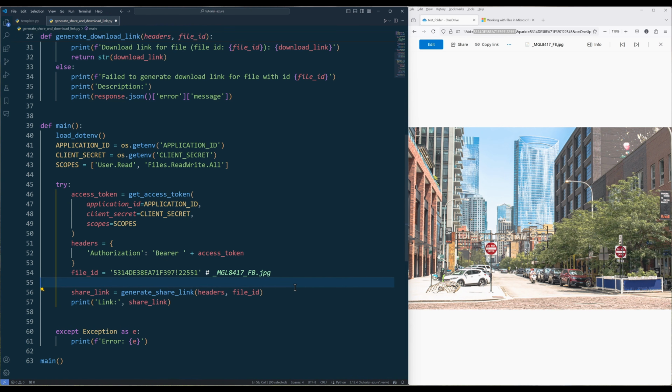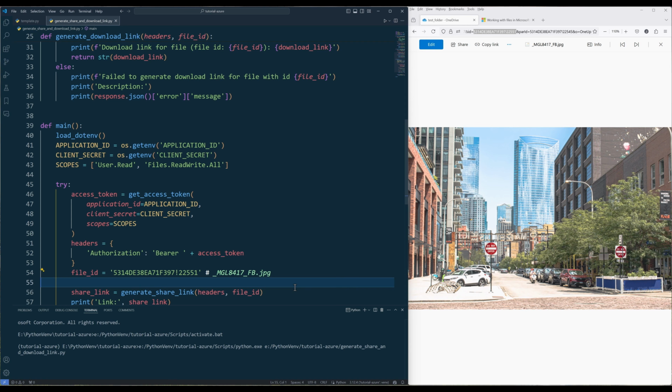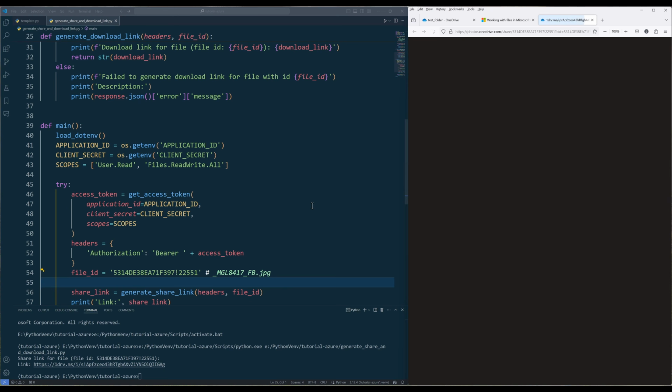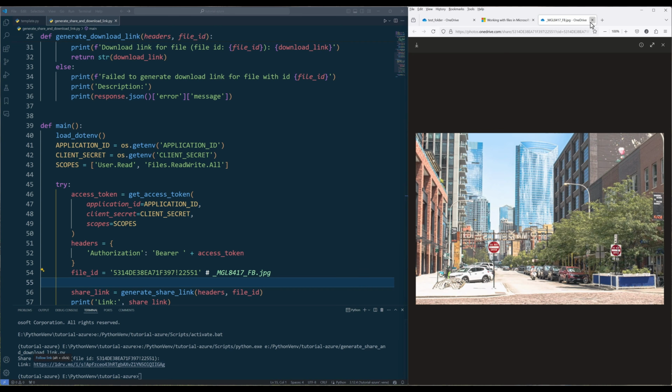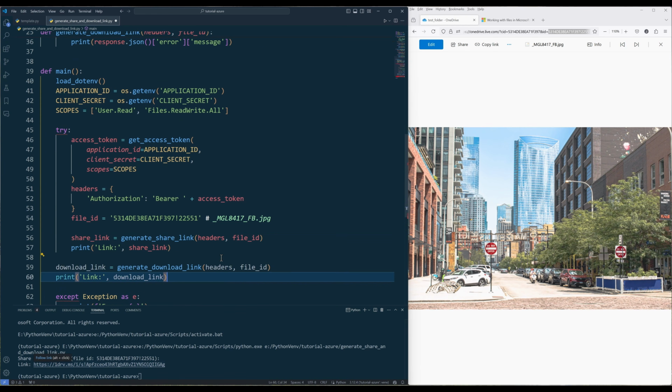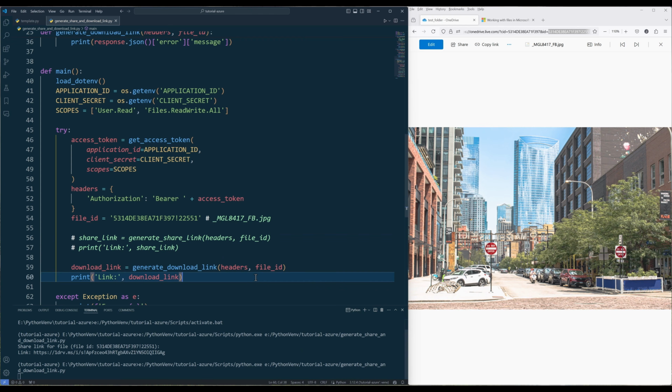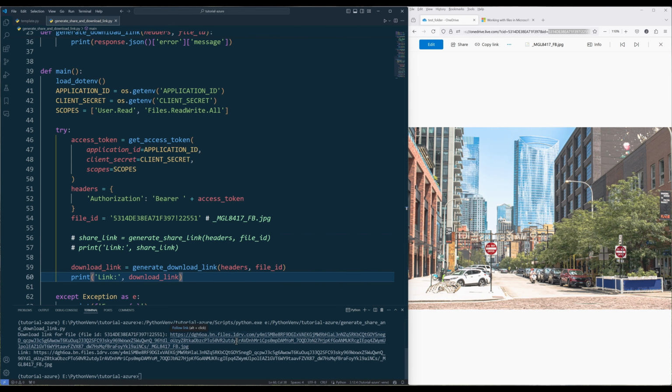To test the functions, in the main function, I'm going to call the generate share link function first, providing the file ID, then print the file share link. Save the file and run the script. And the file share link is generated programmatically. Click the link and it will open the file page in OneDrive. And the generate download link function will work the same way, except it will generate a file download link.